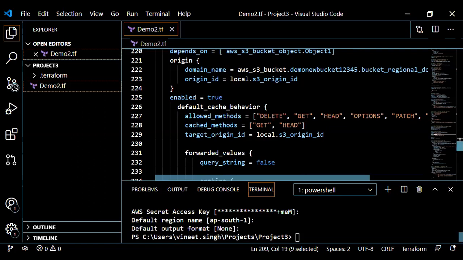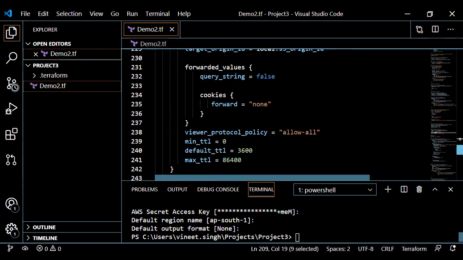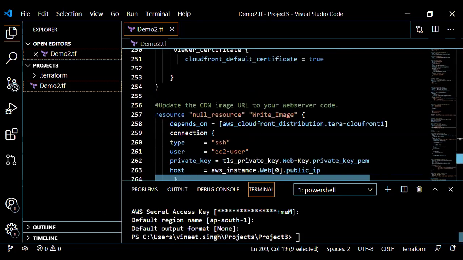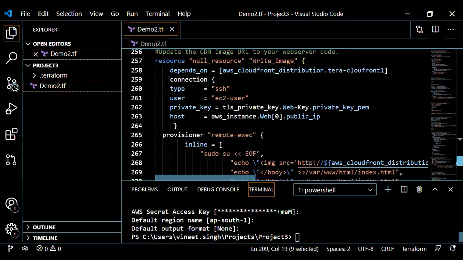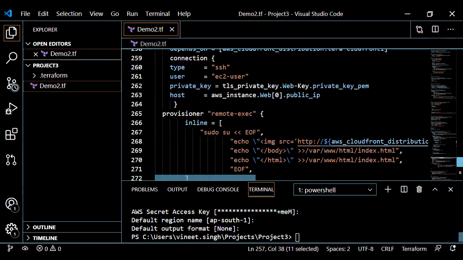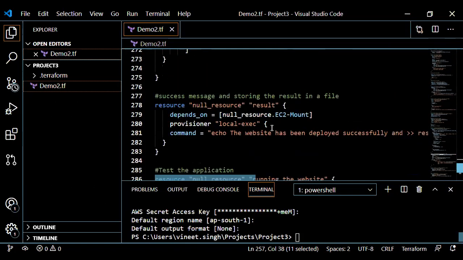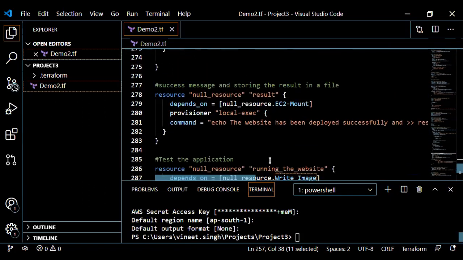So this was all about CloudFront. Then I'm going to make use of this remote write image. This is to write the specific CloudFront URL and add it within my web page code. And after this, finally, we start showing the results.